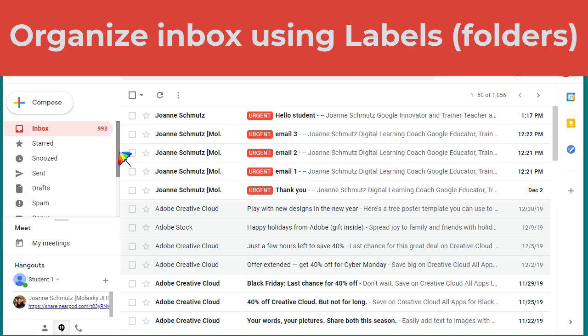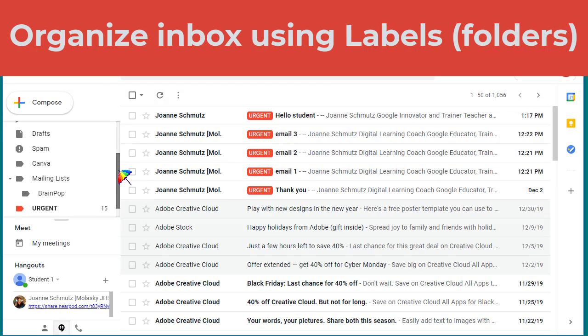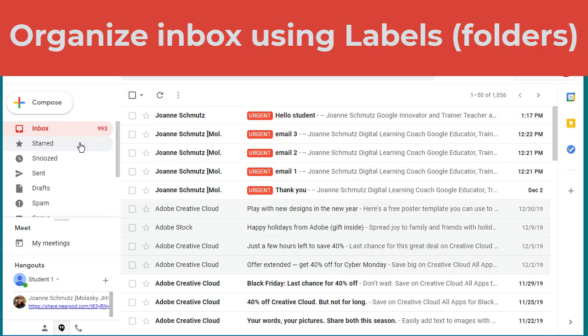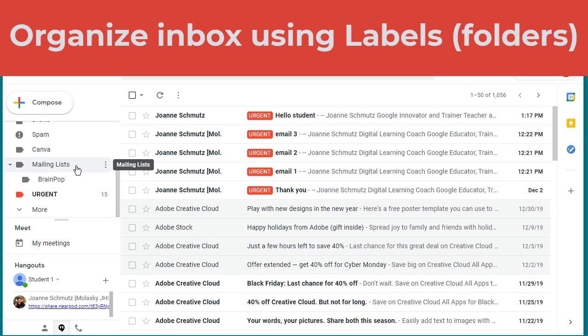Creating labels is a great way to organize your inbox. You'll find your labels over here on the left-hand side of your inbox. Some people refer to these as folders. The ones at the top are defaults by Google, and as you scroll down, you'll see that I've started creating a few of my own.